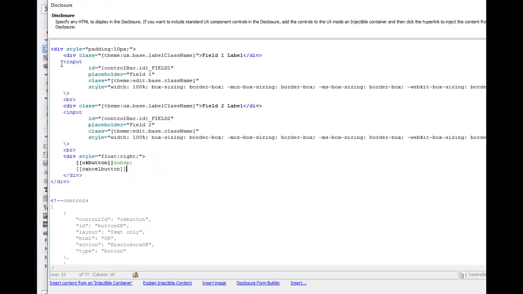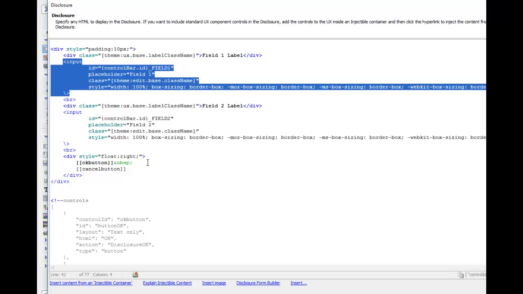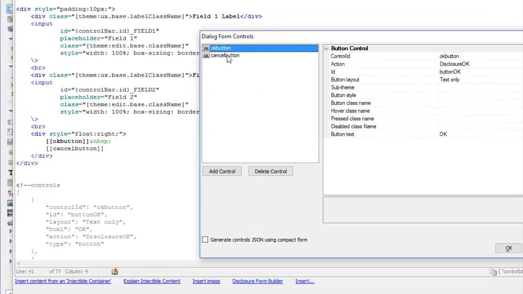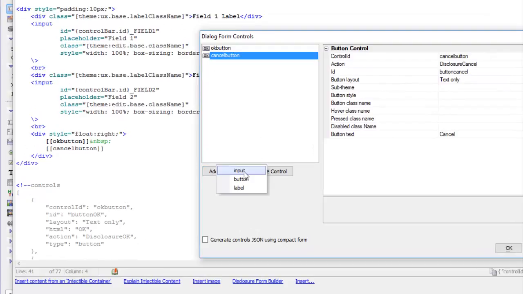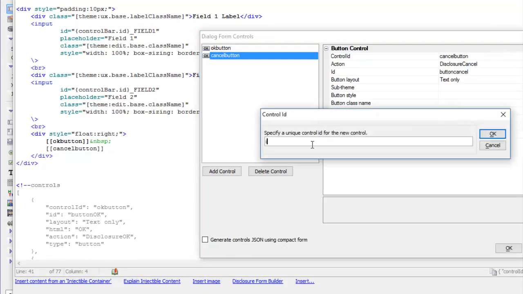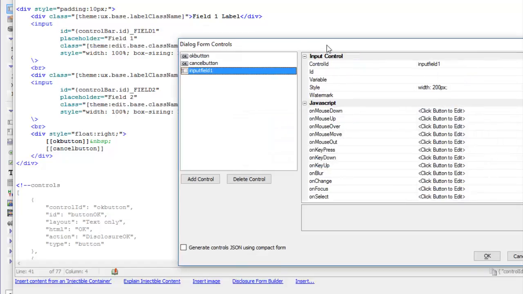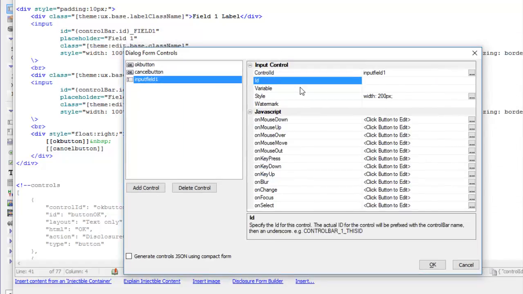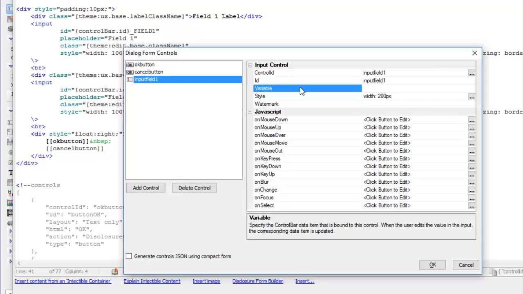Now let's go and create a control for this input over here. So we'll go back into our form builder and we'll add a new control. This time we'll make it an input control, and we'll say input field 1, and we'll define our control here. So we'll just give it an arbitrary ID. We'll call this input field 1, and then we can specify the name of the variable in the control bar's data object that will hold the value that the user types into this field. So I'll just go here and type in field 1.